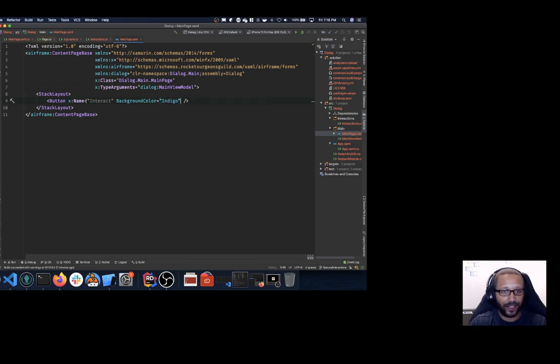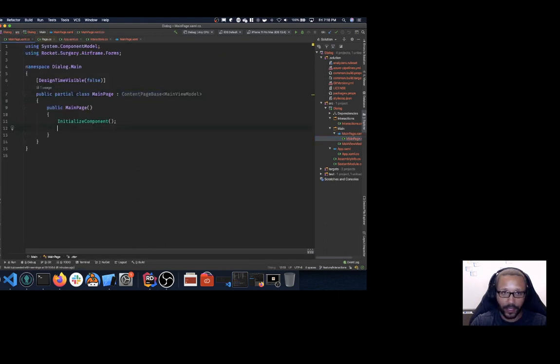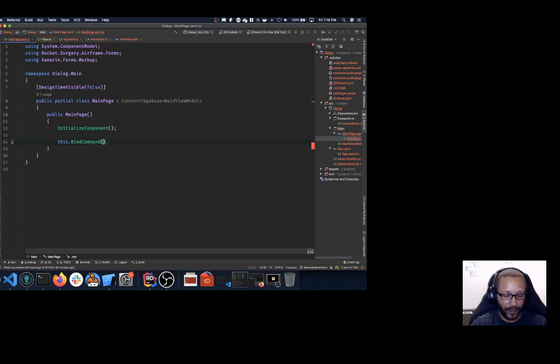I don't want to actually provide any of that stuff. That's why I give it a name, so that I can go to the code behind and use ReactiveUI bindings. And we'll do this.BindCommand, ViewModel. There's no command right now, so we'll call it prompt, because what we're going to do is prompt. We're going to call it alert because we're going to alert the user. And then we'll go ahead and do x => x.Interact. That's what we're calling it.